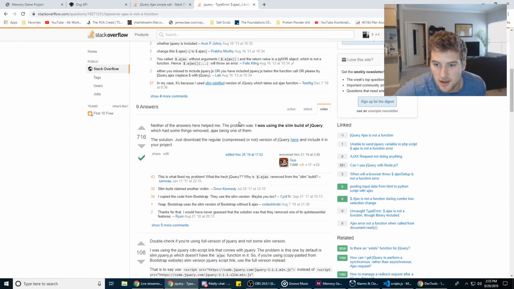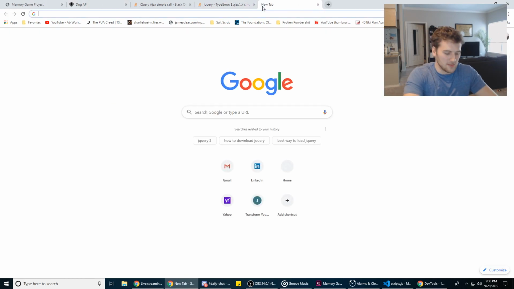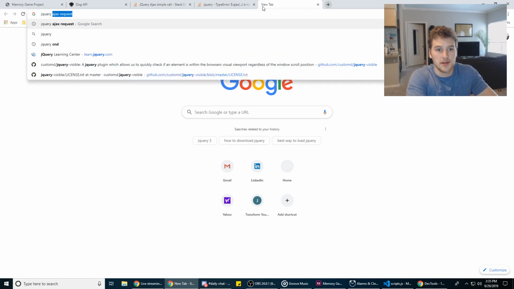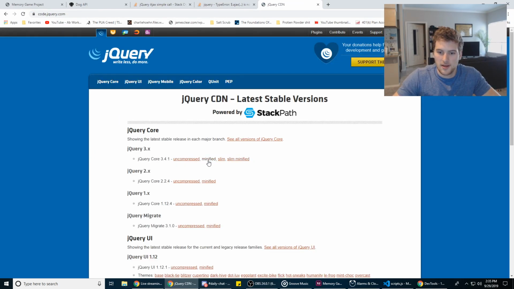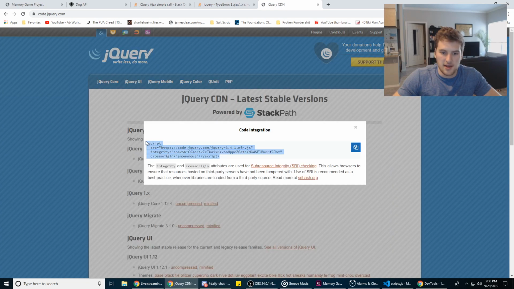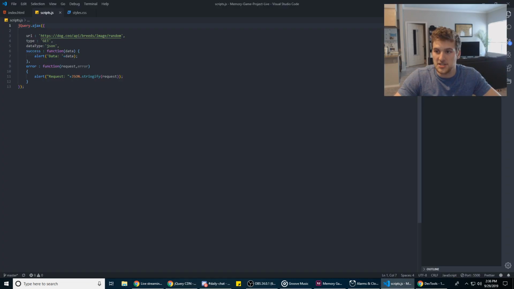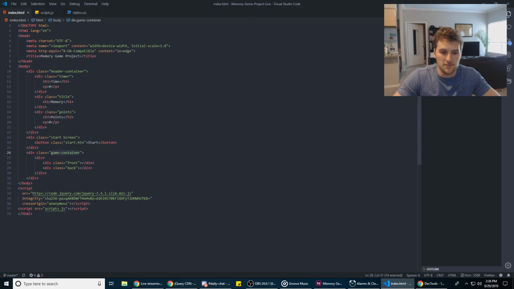Neither of these answers here help me. The problem was I was using a slim build of jQuery, which... Really? I didn't know that. That's what I'm using. jQuery CDN. So apparently the slim version of jQuery has Ajax removed. So I just need to CDN the non-slim version.